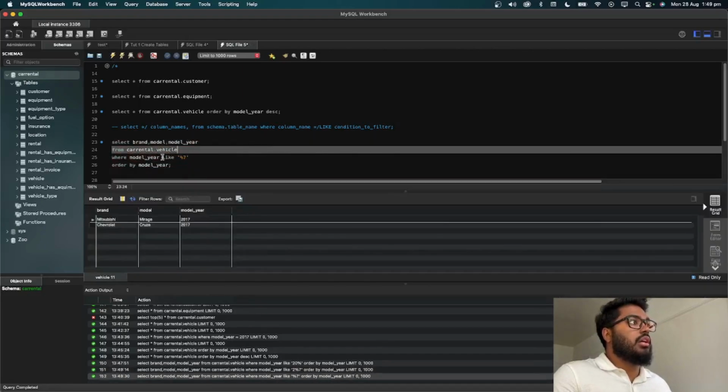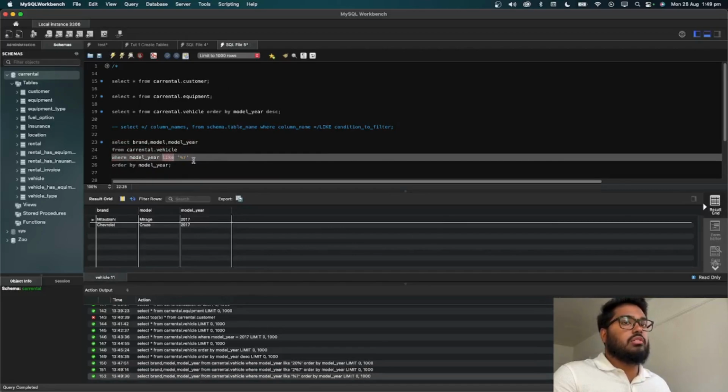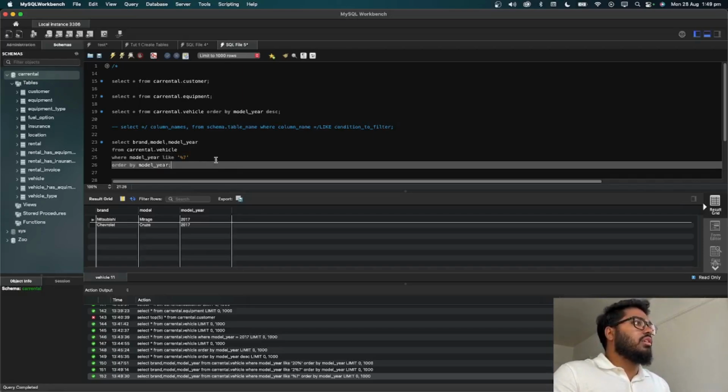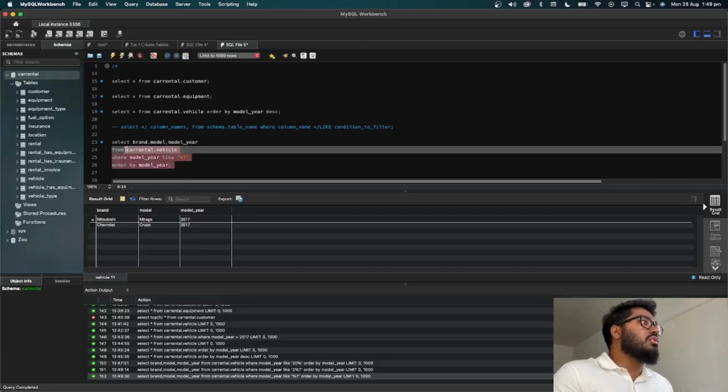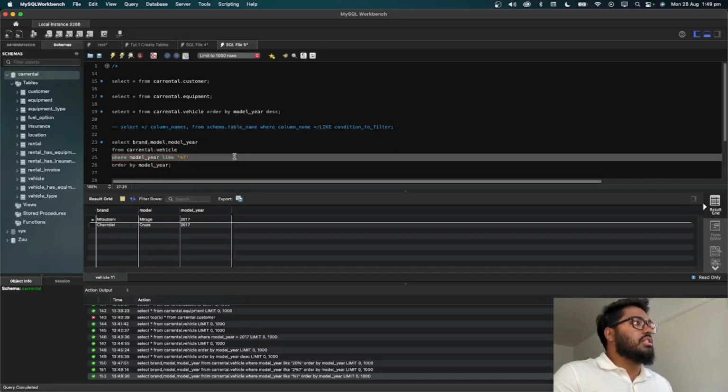Now I can use the like operator when I don't really know what I want, but I want a bunch of things, or I want something like this. Basically that's it. When I want that, I just use my like statement. So this is your basic SQL select statement.